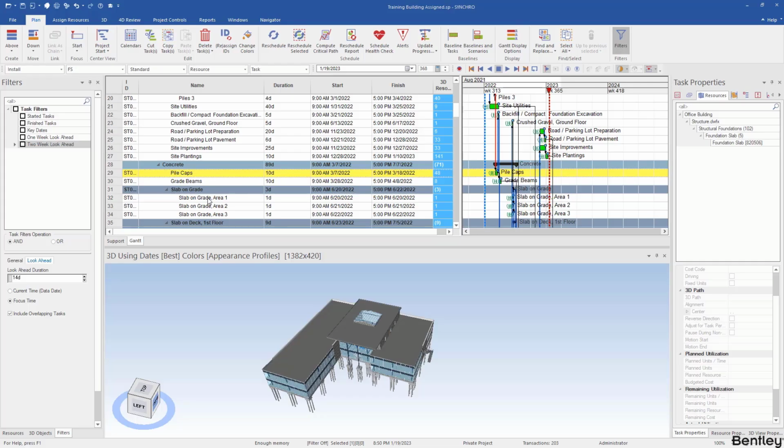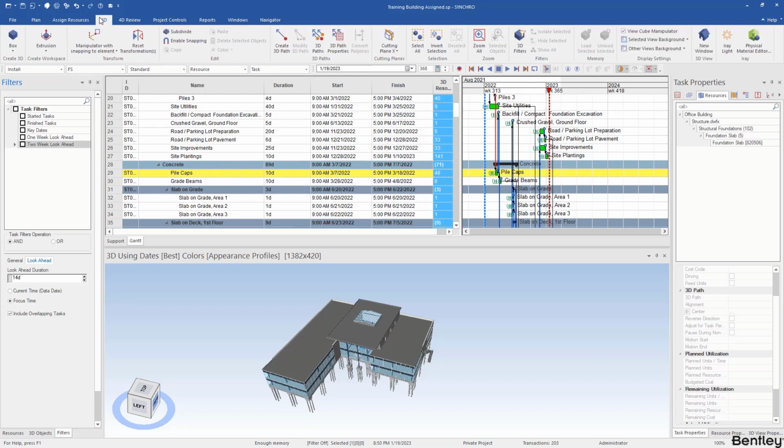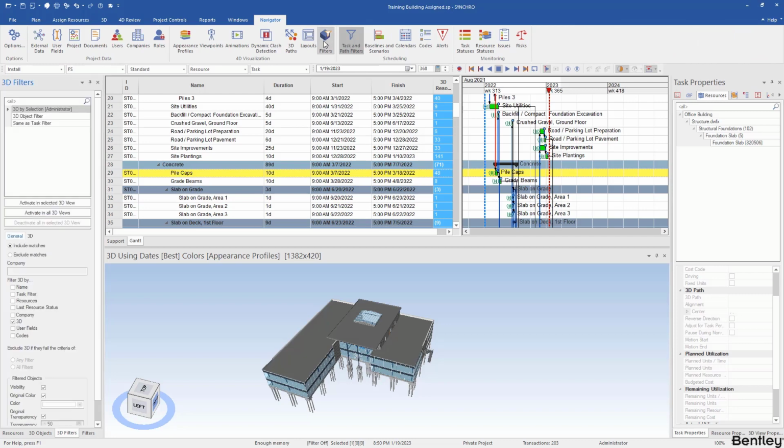In today's video, we're going to take a look at 3D filters. The 3D filter option can be found in a few of the ribbons up top here. The first one, assign resources, it's right at the end. Next, within the 3D ribbon, it's just a little past center here. And then lastly, under navigator, it's right in the center.